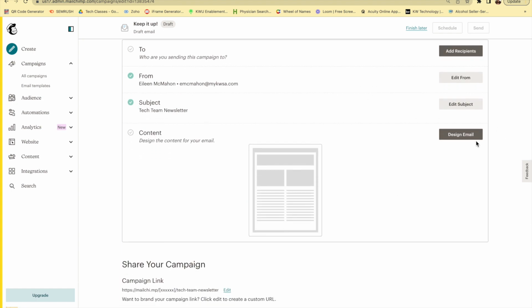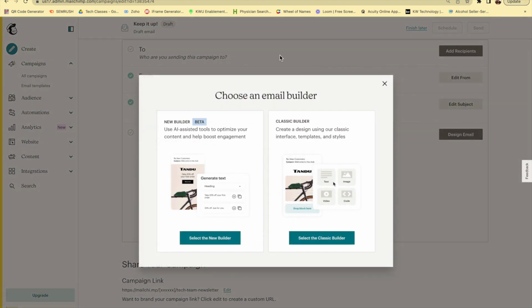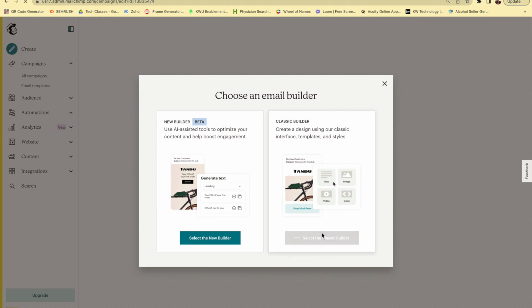Last part is going to be creating the content. So we're going to do design email. They do have the new beta, new builder. This is used with AI assisted tools to optimize your content. But personally, I prefer to use the classic builder. So what you'll do is you'll click on select classic builder.